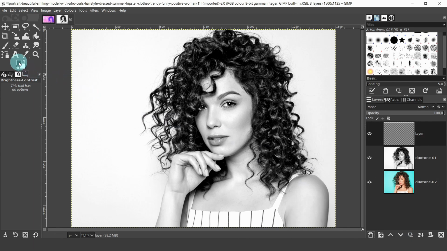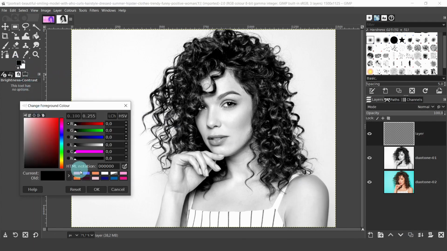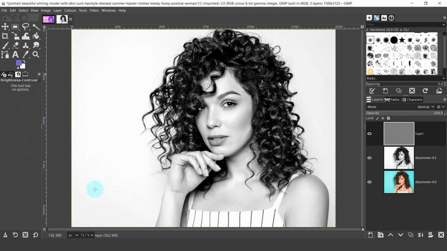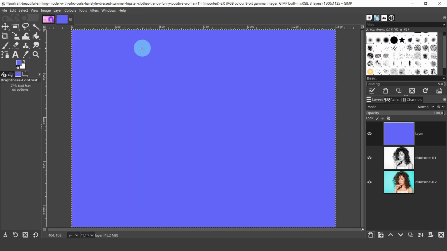Now come over to the foreground color selector. You can experiment here with your own colors. If not, just copy the HTML notations. 6466F9 and hit OK. Now come back to the foreground color box. Click, hold and drag the color box over to the canvas. Then release the mouse. The first color will be for the darker parts of the image.